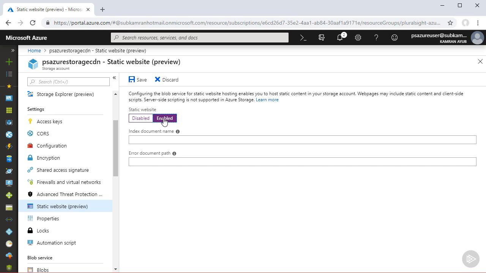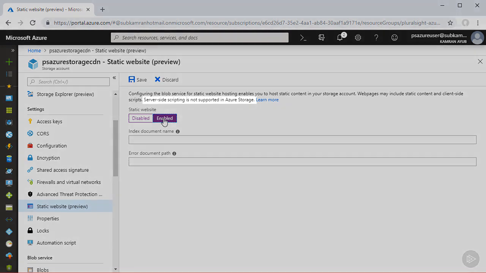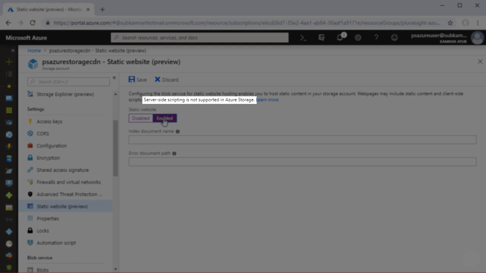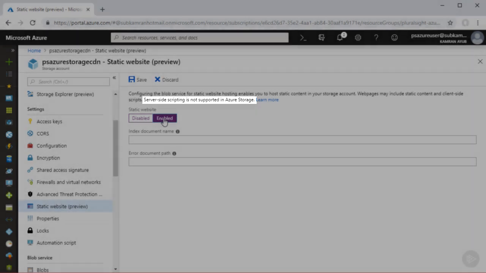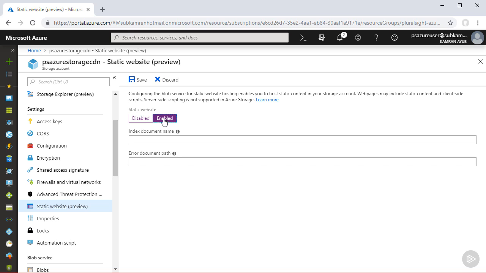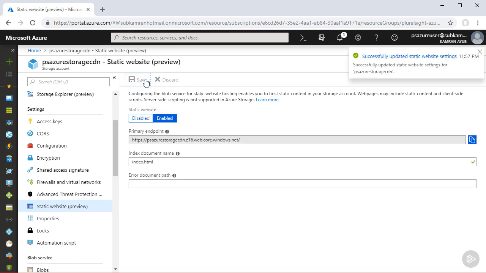One neat thing the static website feature allows is setting default files, including our index document name and an error document path. It's a good time to mention also that this feature does not offer any kind of server-side script support like Node.js or .NET. This is still just a plain blob storage account hosting files underneath. Let's type in our index.html file since we know we have that, but we'll leave the error document path blank since I haven't provided one. Now let's save our changes.